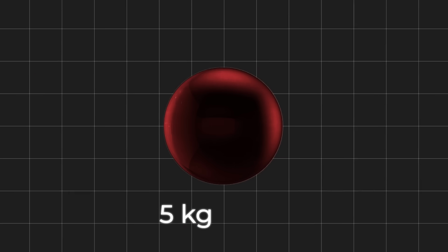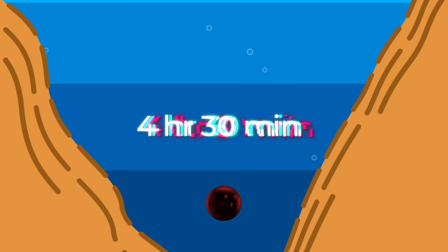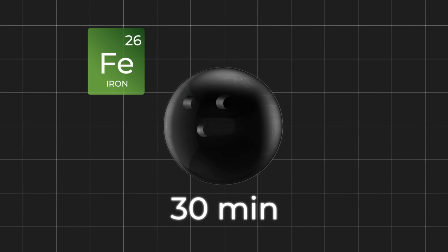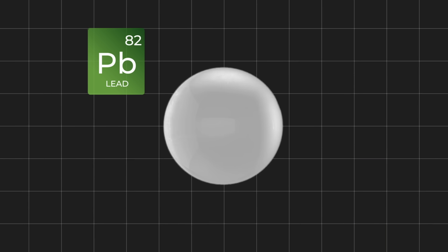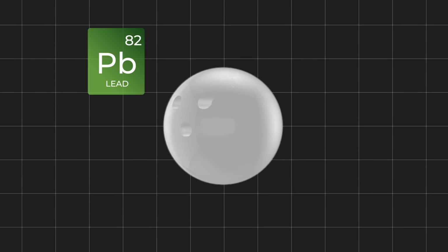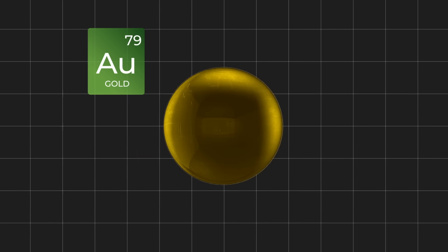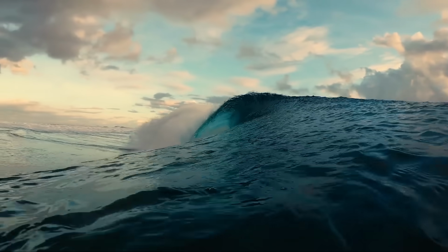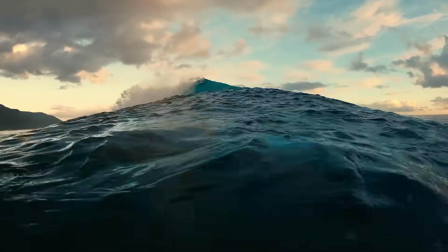A 5-kilogram or a 13-pound ball will reach the bottom in 4.5 hours. But if it's made of iron, then 30 minutes is enough. A bowling ball made of lead will hit the bottom in 23 minutes, and a ball of pure gold in just 17 minutes. Why not drop it into the ocean for the sake of science?